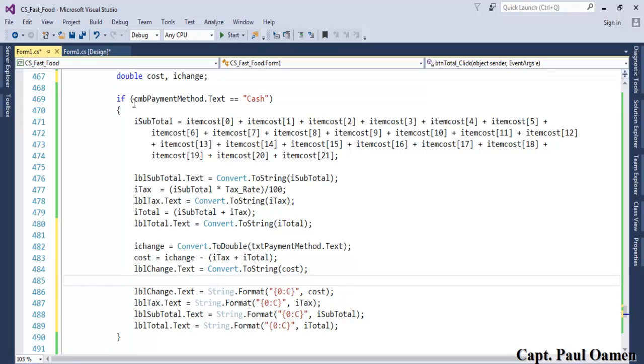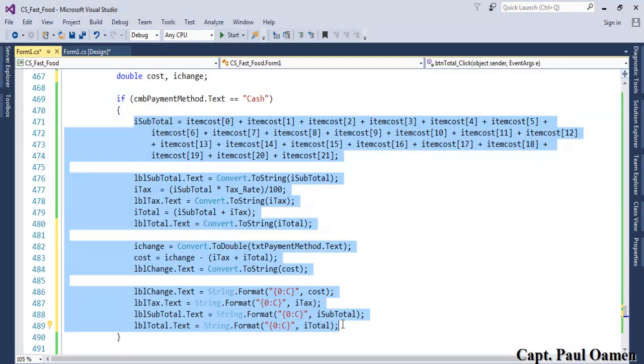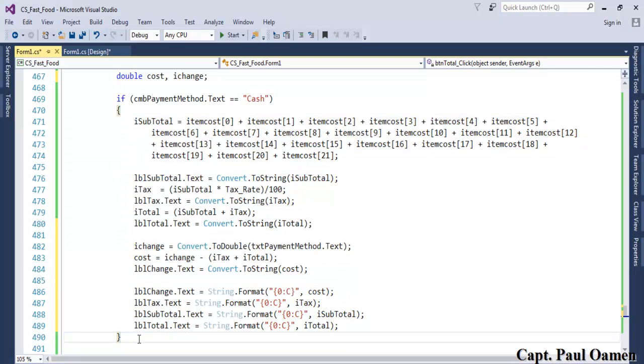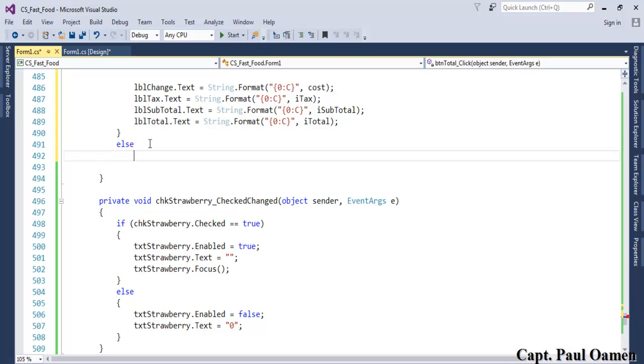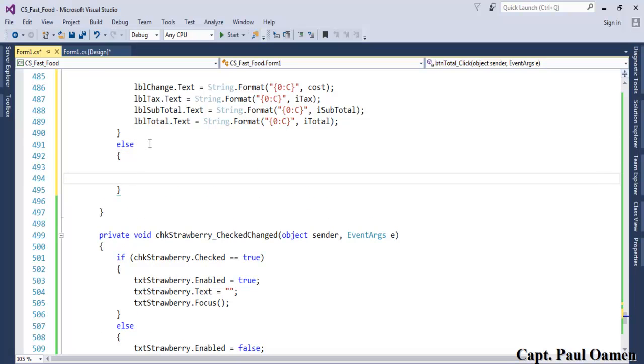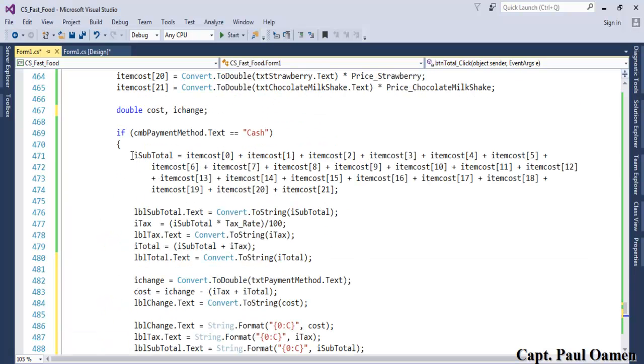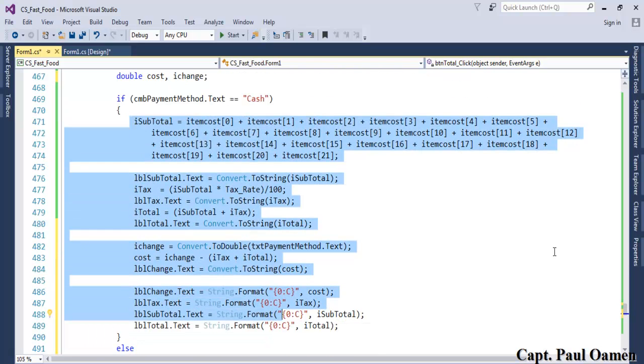Now, else, if it's not this, okay, this is what I want the system to do. I'm going to copy all of this, and if it's not cash, so I would like it to be, let's say else. Let's move that up so that you can see it. Else, I've already copied that, and we enter all of the content copied here. I'll copy all of those again so that you can see it.